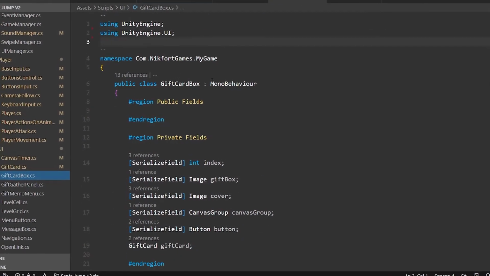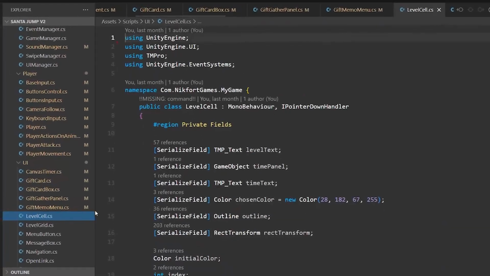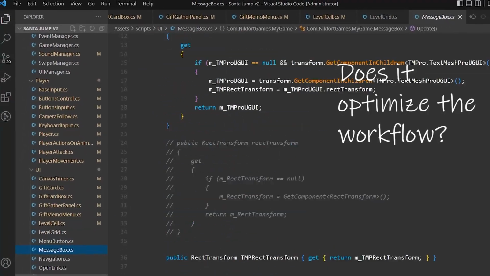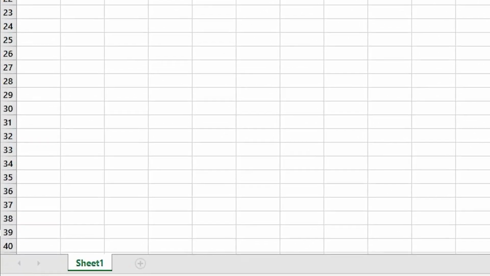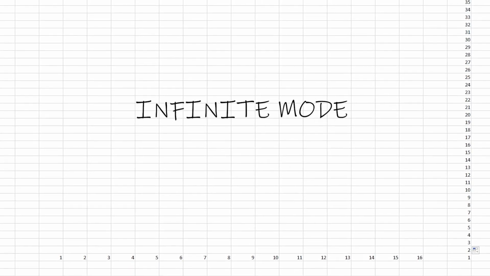Then I decided to delete all unimportant libraries from all the scripts I had. How do you think? Does it optimize the workflow? Then I opened Excel and read "Good to go" advice. That gave me some confidence, and I started to plan infinite mode.